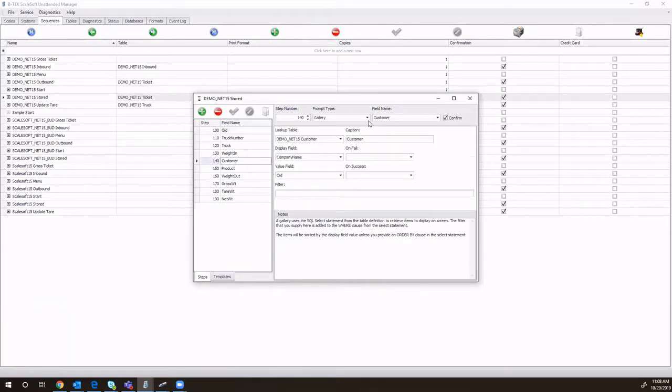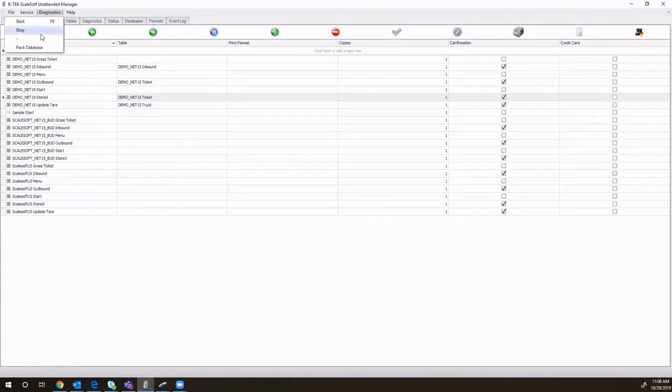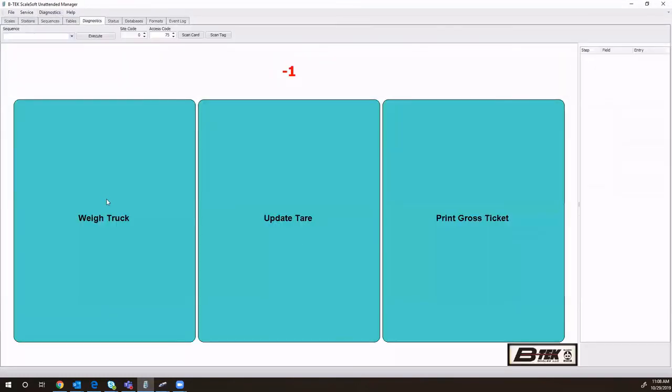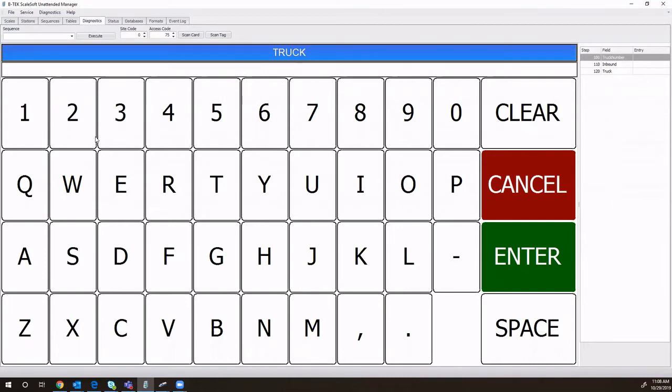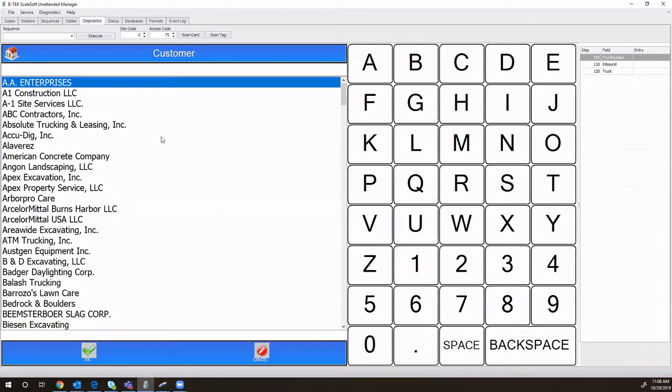Here we'll select the customer prompt and change it from a gallery to a list view. Now if we restart our diagnostics, we're presented with a list rather than a gallery control. It's that easy.